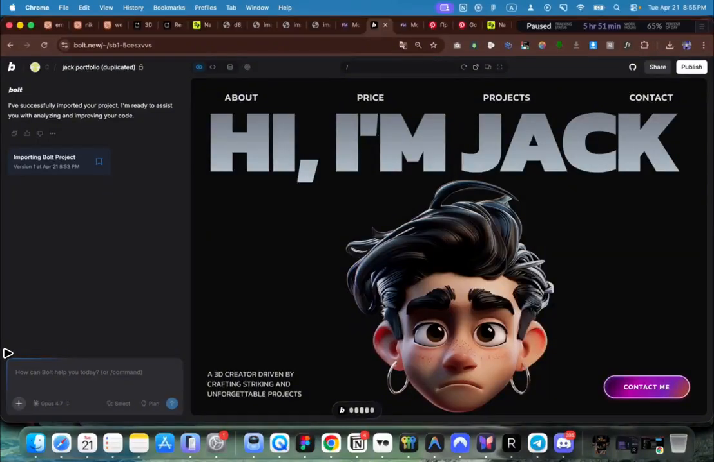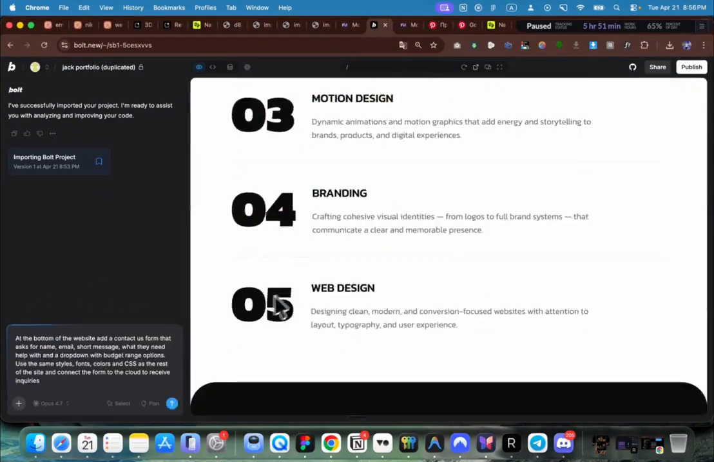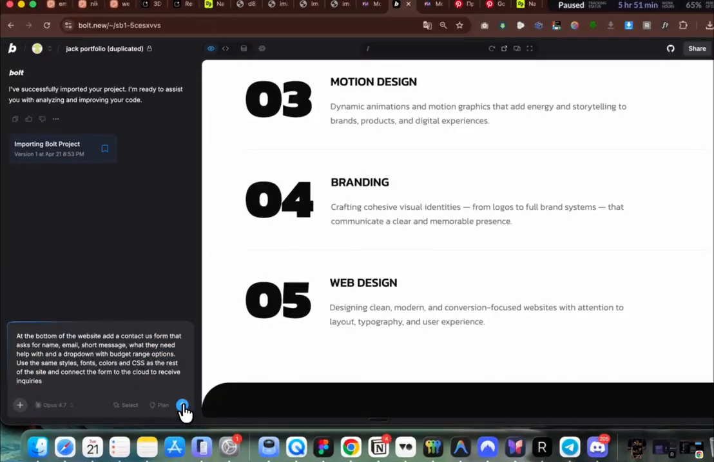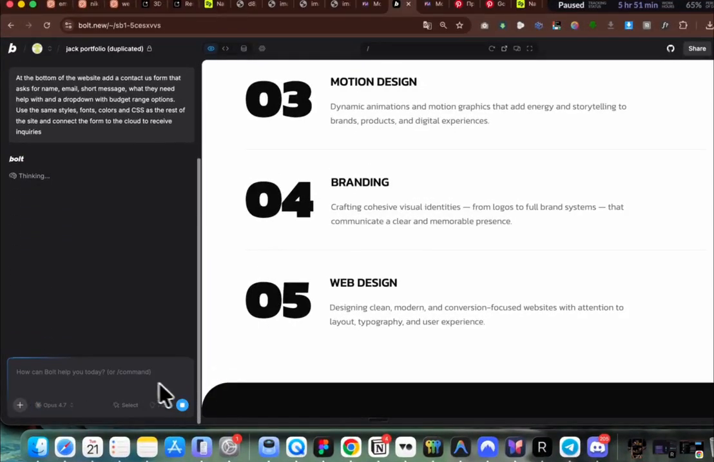Just create a few options for the budget range, and then use the same styles, the same fonts, the same CSS, colors, and all of that stuff that we already established on our website, and also connect the form to the cloud, so we get all of the form inquiries once the client inputs it. So now we can just send that, and I'm going to select Opus 4.7 since this is what we're testing in this video, and let's just send it and see what it comes back with.